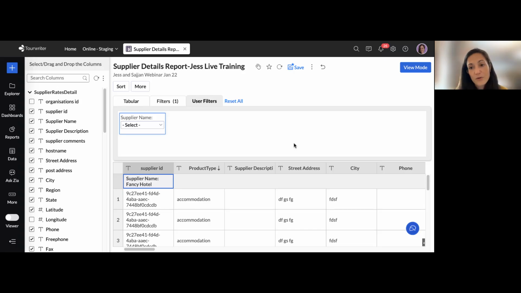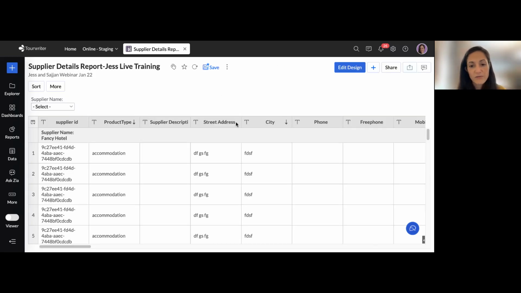Okay, so I'm going to show you how this looks. We're going to head out to our view mode, and this is where we'll see a bigger version of the changes that we've made and our updated report. So you'll see here that we're not filtering, but we are grouping by supplier name. And then I have my drop down here. So if I wanted to, I could jump to a particular supplier. In this case, we've got Fancy Hotel. Not our most creative example, but you get the point.